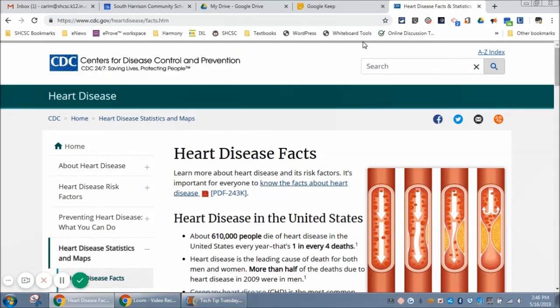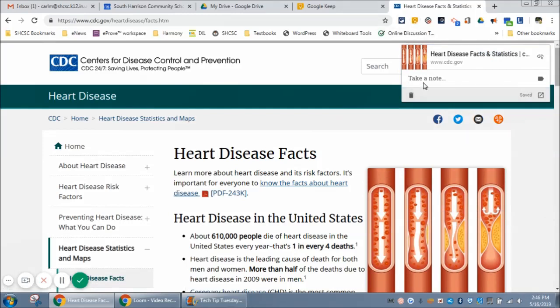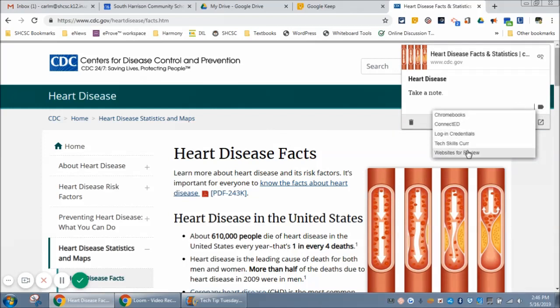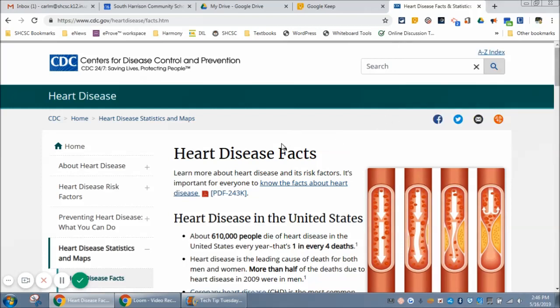While I'm on the website itself, I can click on the Save to Keep, and a menu is going to pull down that allows me to take a note right within it, without having to leave this window or this tab. And so that way I can get some information, and without having to leave this location, I can add a label to this right here if I need to. Maybe it's a website I want to review later on, so I'm going to add a label to it, and I can click off.